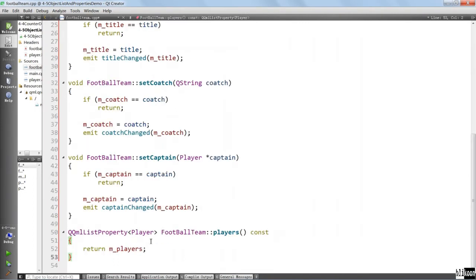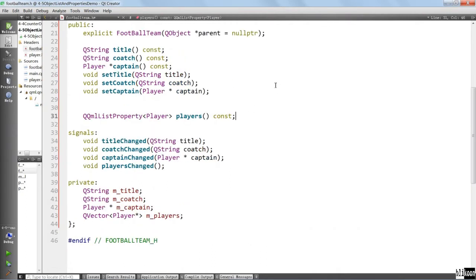Let's go down and look at this method. This method returns a QQmlListProperty that wraps around the Player class. What this is really saying is that the class that is defining this, in this case FootballTeam, is going to have a property that takes a bunch of players, and I am going to wrap around a bunch of methods that are going to be usable by the QML engine to manipulate the vector that stores the players internally in C++. I hope this makes sense.